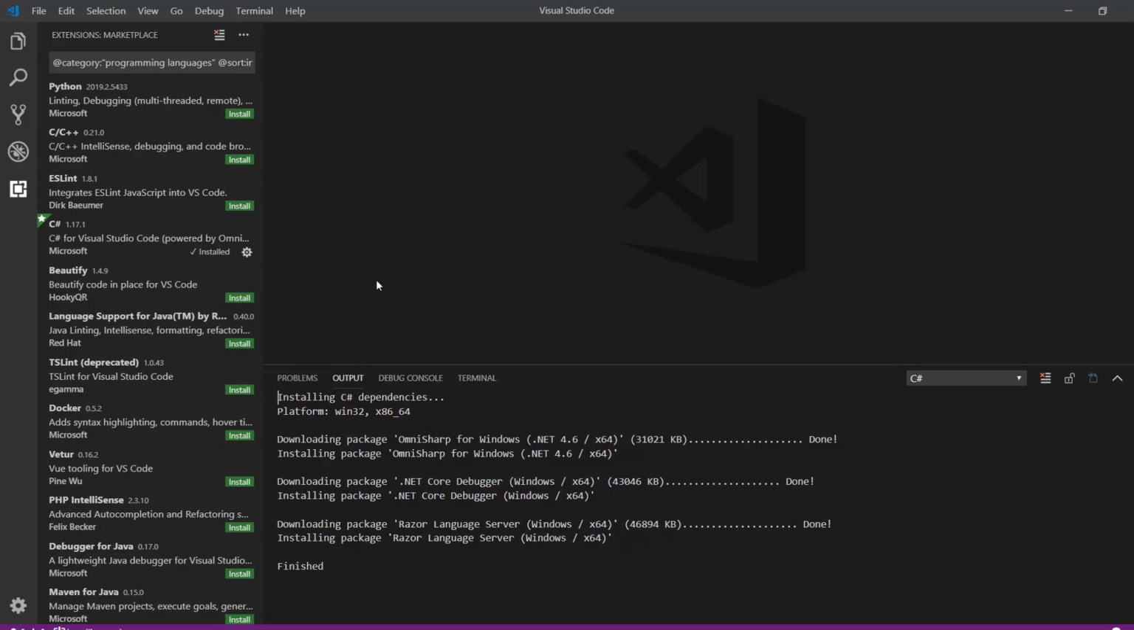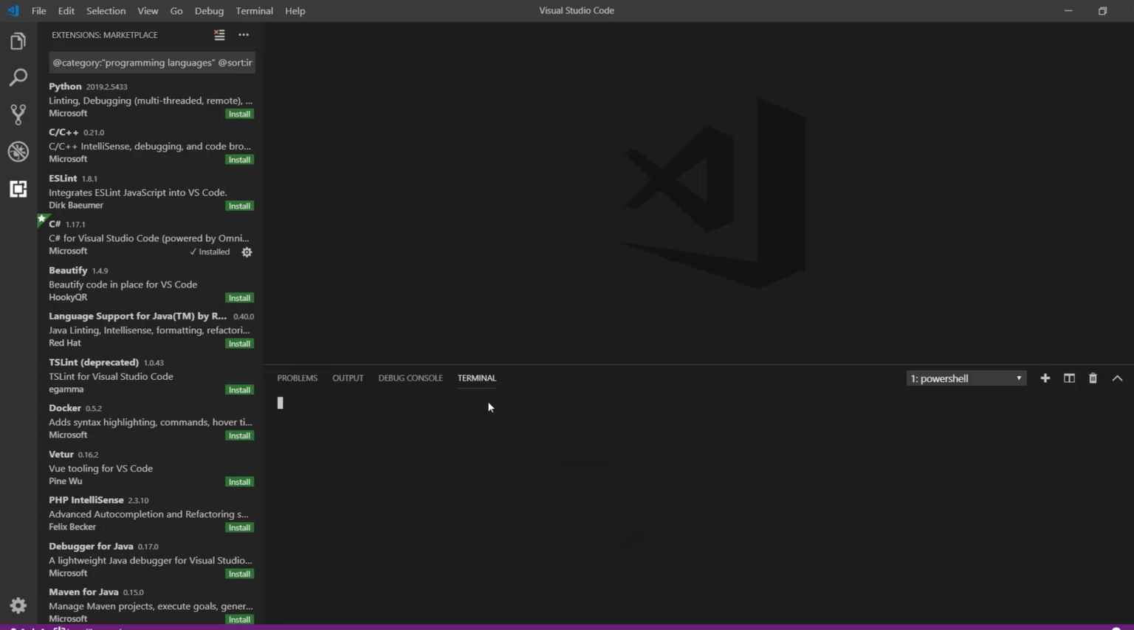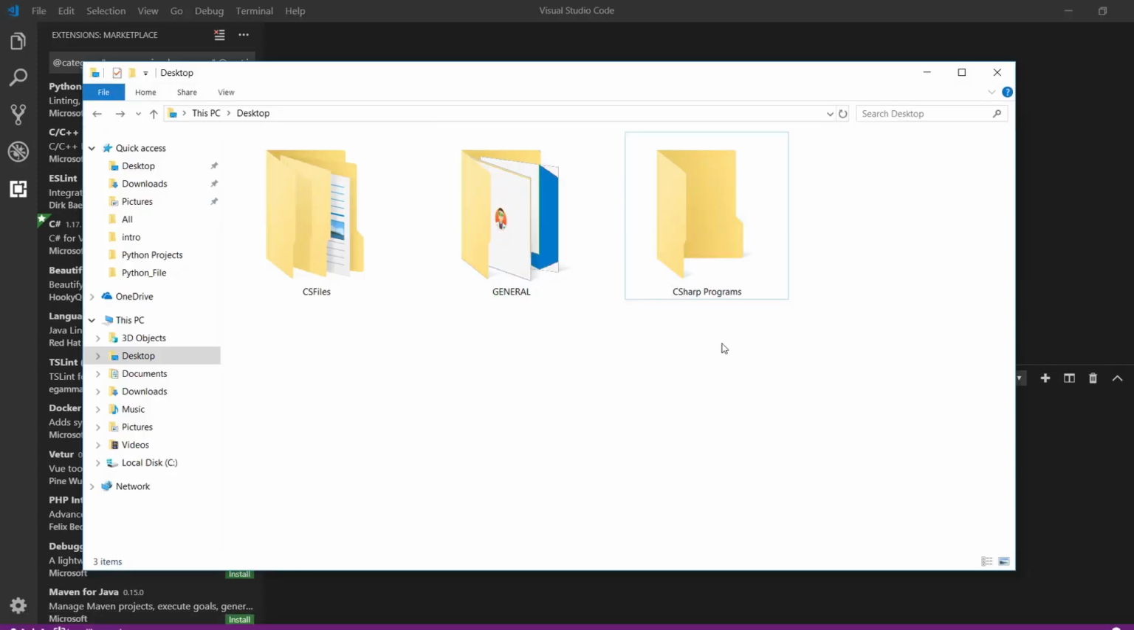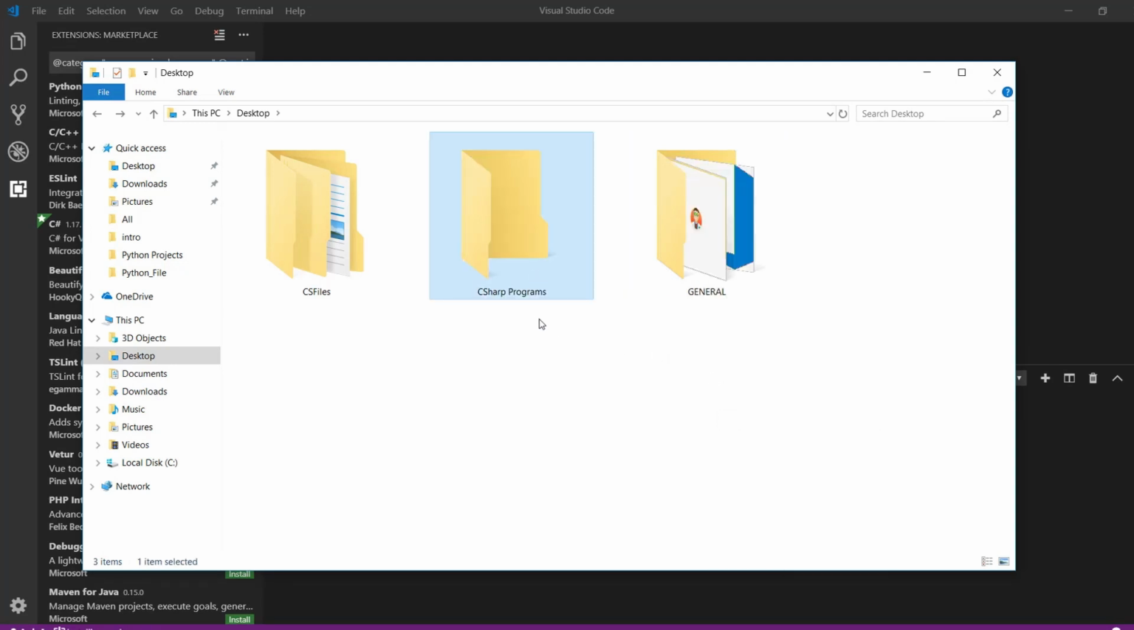Alright, so now the next thing, you can go ahead and hit on terminal, and let's check out the terminal. At this moment, we've not created any program. So go to your desktop or any place and create a folder. I created this folder right here, and the name of the folder is C# programs. So create any folder where your programs will be.